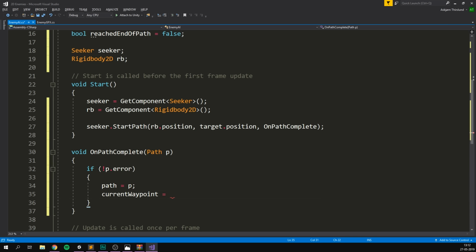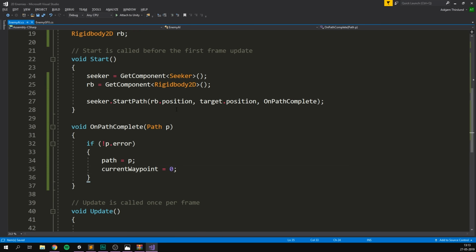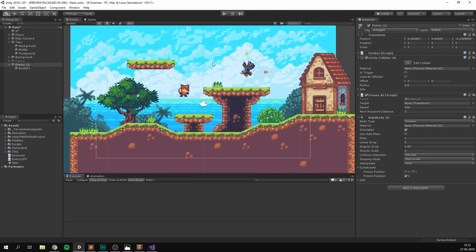So we'll set current waypoint equal to 0 to start at the beginning of our new path. Awesome, so now we should have generated a path and be ready to start following it. In fact, we can check if this works by just saving this, going into Unity, and we now have our target variable where we need to drag in our player.